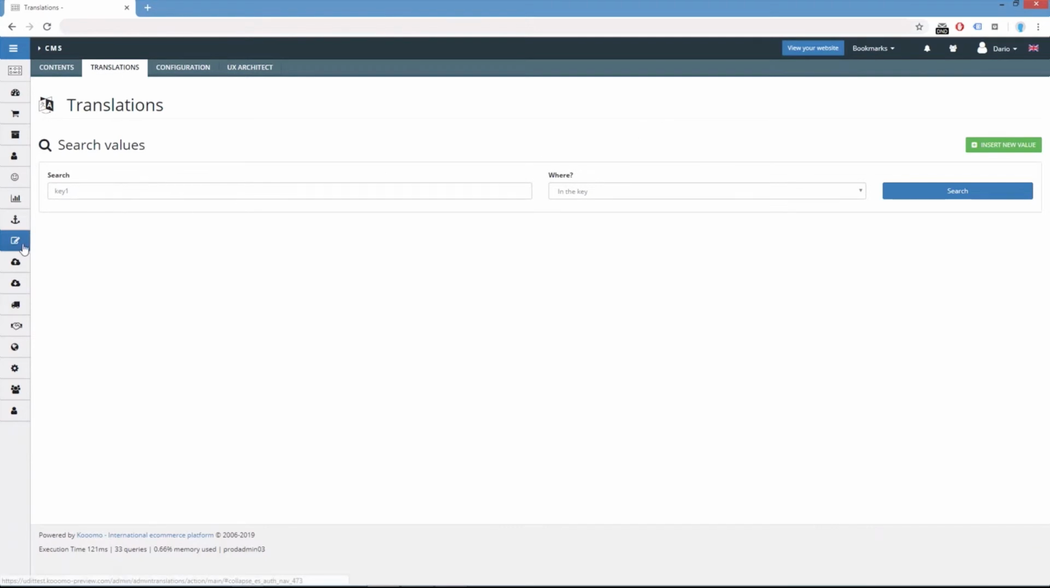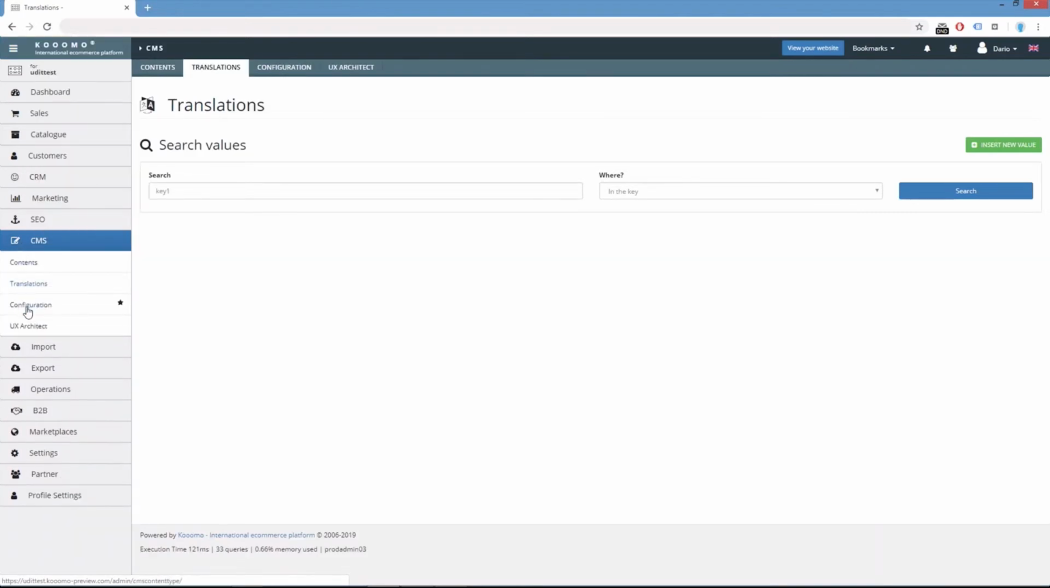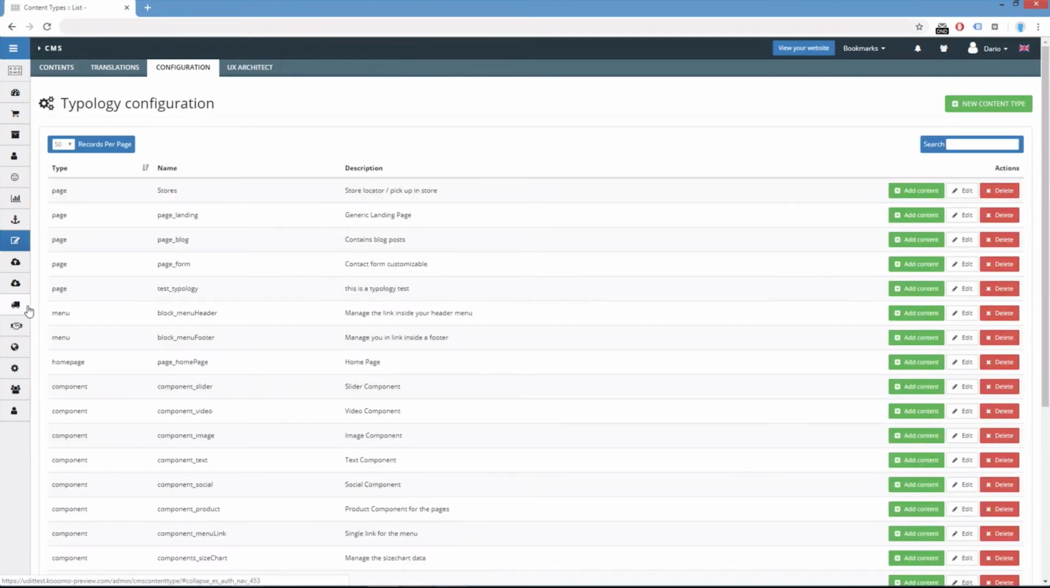The other option is the CMS. The Kooomo CMS system is managed through typologies. Using an object-oriented language, a CMS typology would be a class and a CMS content would be an instance of that class. In the Configuration tab, you will be able to create, remove, or edit any of the typologies already created.